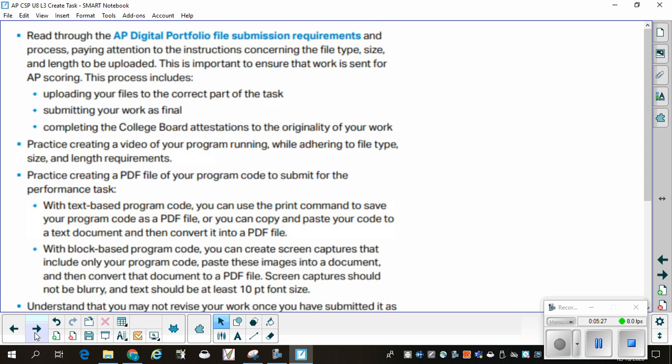You should read through the AP Digital Portfolio file submission requirements and processes, paying attention to the instructions concerning the file type, size, and length to be uploaded. This is important to ensure that work is sent for AP scoring. This process includes uploading your files to the correct part of the task, submitting your work as final, completing the College Board attestations to the originality of your work.